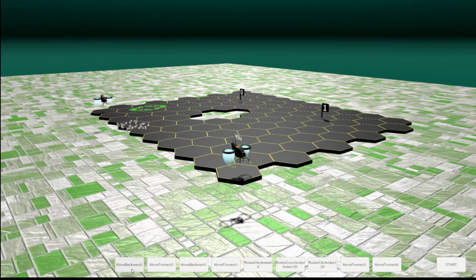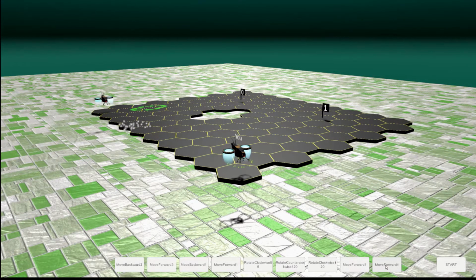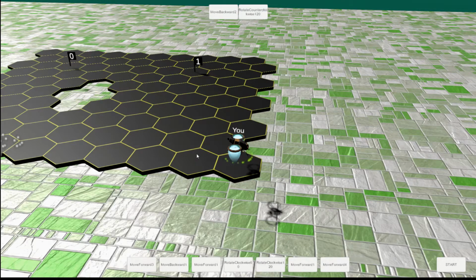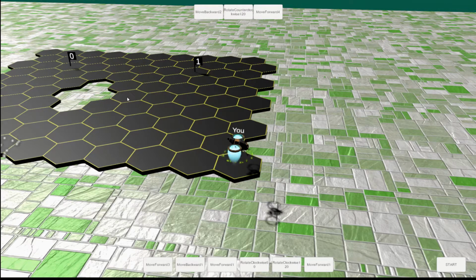You can see your hand down here. So I have move backward, move forward 3, move backward 2, move backward 1, move forward 1, rotate clockwise 60, rotate counterclockwise 120, rotate clockwise 120, move forward 1, and move forward 4. Right now I'm rotated to the right, which sucks. So first things that I would like to do is move backward 2, so 1, 2. Then I would like to rotate counterclockwise by 120 degrees. So I'm here, I will rotate here, here. And then let's say move 4. 1, 2, 3, 4.